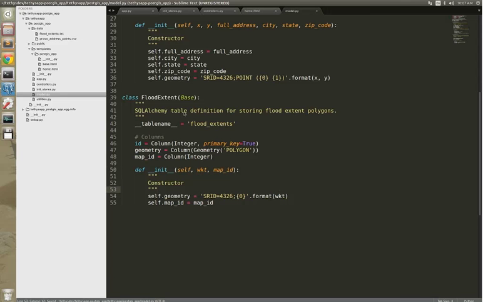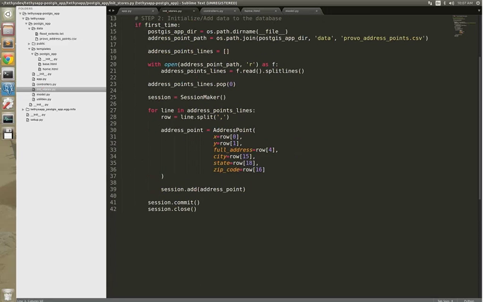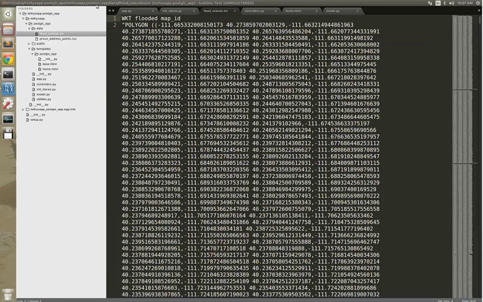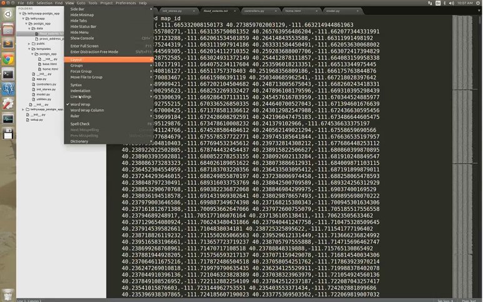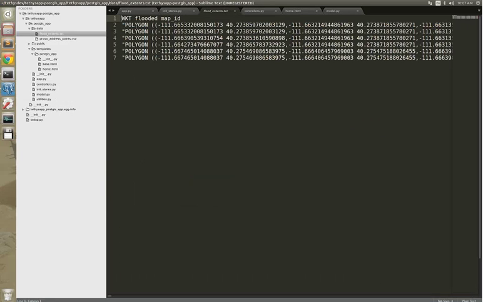And then we need to go modify init stores now so that it will read in, this time, from our flood extents file. And if we look at this, let's turn off our word wrap. It only has about 7 lines, so about 6 different flood extents. And the polygons for these are already in well-known text format. Okay, that's why we're having our constructor take well-known text.